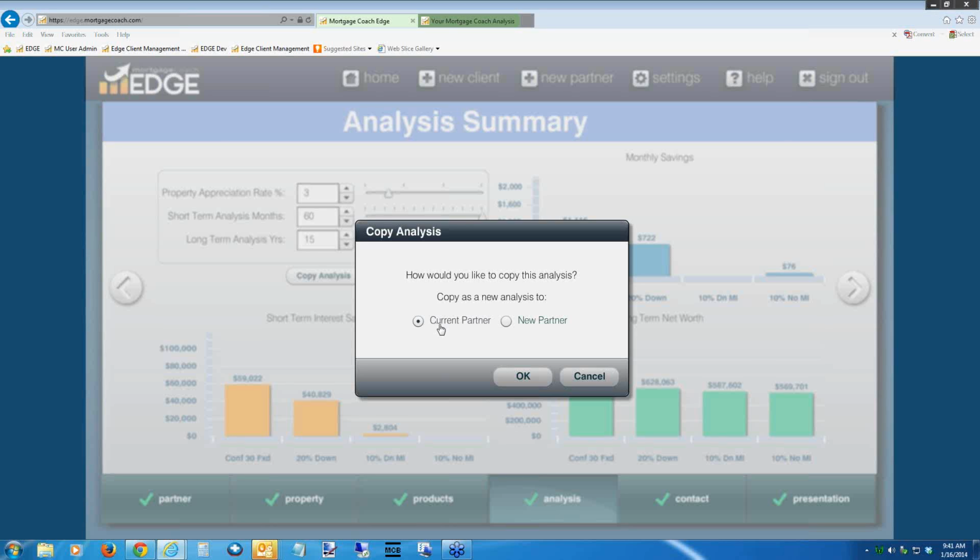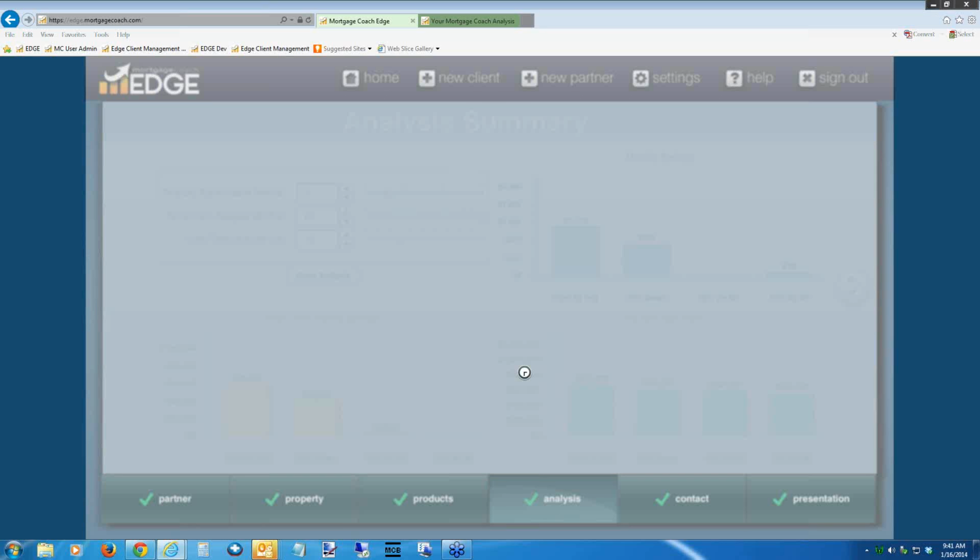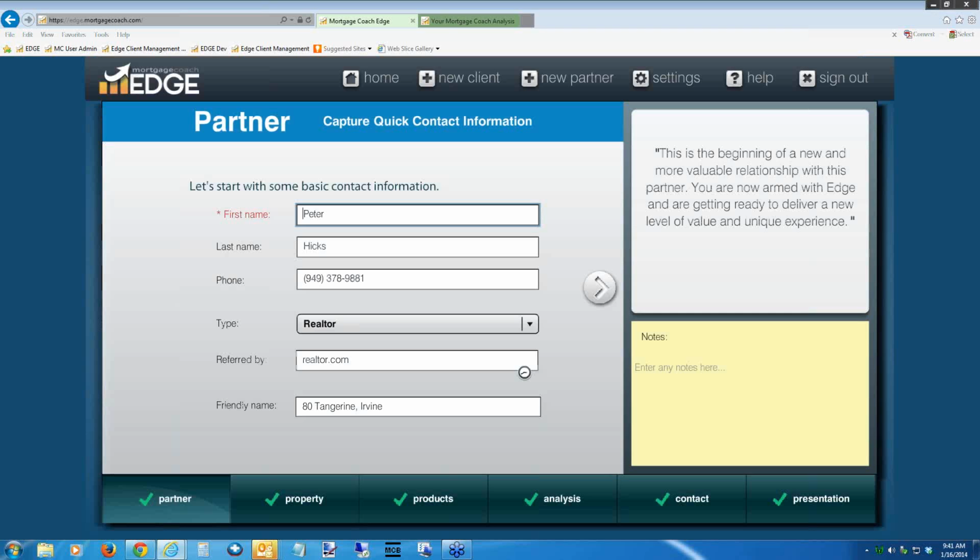Now, if you were doing this for a new partner, so not the same one that we're working on right now, we want to create a new record out of this, we can hit New Partner. You hit OK. And what it's going to do is make a copy of all the products and the property information, but it's going to strip off the realtor information. So now you can put whichever realtor you want in here. So let's call him realtor number 2.